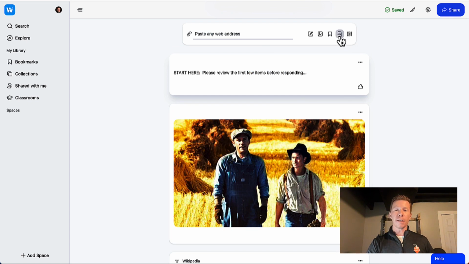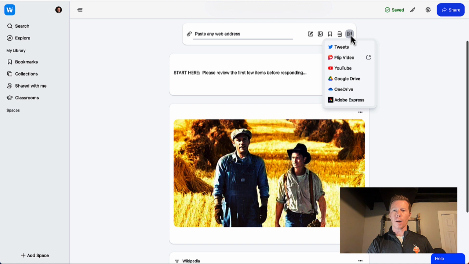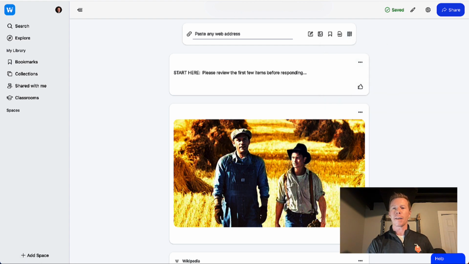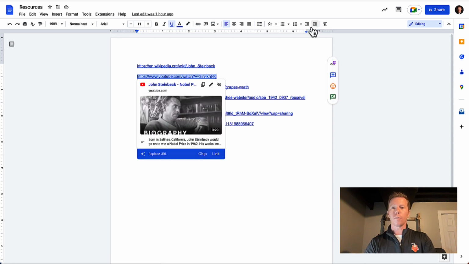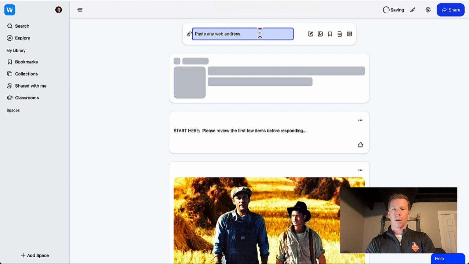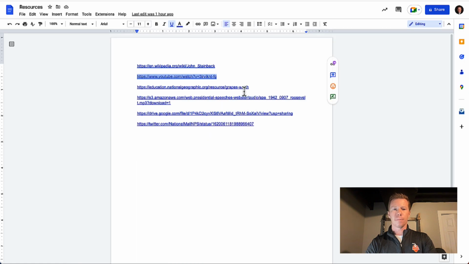You can upload a PDF file, and if you click this little button to the right, it shows you all the different items. So you can actually bring in Twitter posts, YouTube videos, items from Google Drive, OneDrive, Adobe Express. They actually have a partnership with Flipgrid, so you can actually embed your Flipgrid videos if you want students to respond or you want to respond to something. So I'm just going to add in a couple of different more items here just so you can kind of get an understanding of all of the different types of items that can be added.